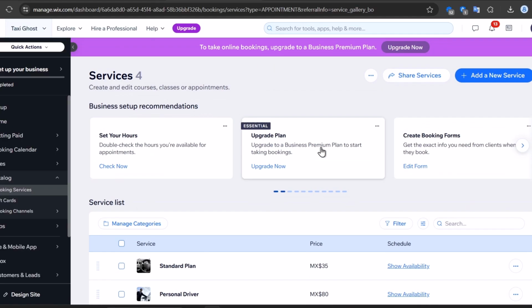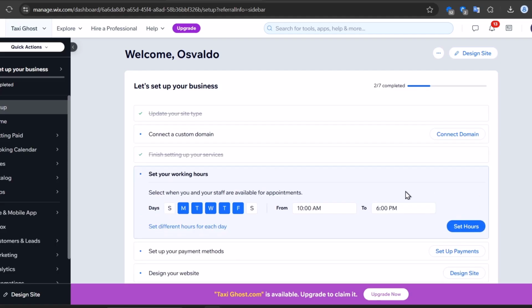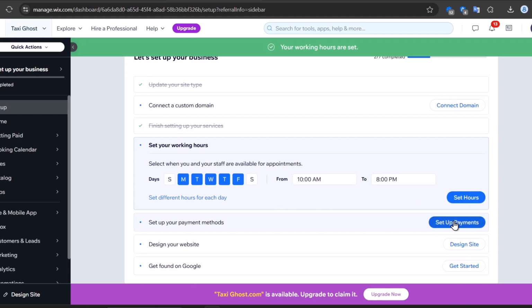Now that you have added your own services, you can go back into the setup once more, and you can now start setting up your working hours, for example. So let's say that I work from Monday to Friday from 10 a.m. to, I'm going to change this for 8 p.m. and I save my hours right now. Now set up my payment method.